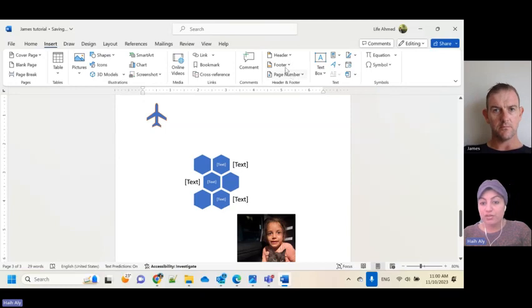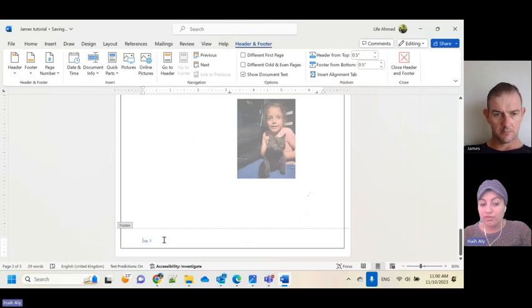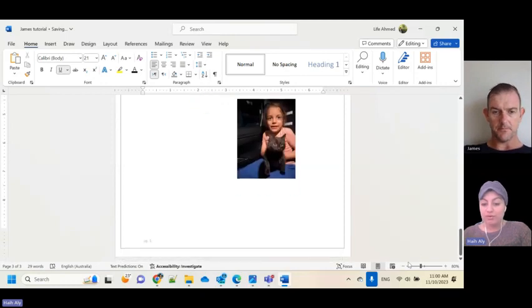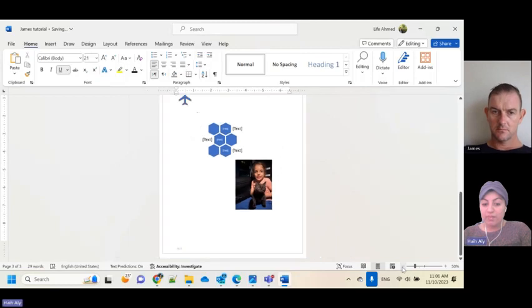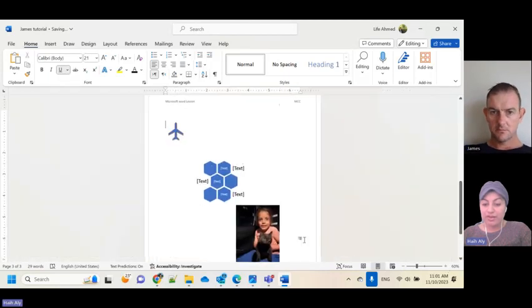Here, another insert, you can insert a footer. Footer is the down part of the page, page 1, and then escape. And here is your footer. So if I minimize my page, you can see the header and the footer. Do you see that? Yep, I do. Okay, that's great.